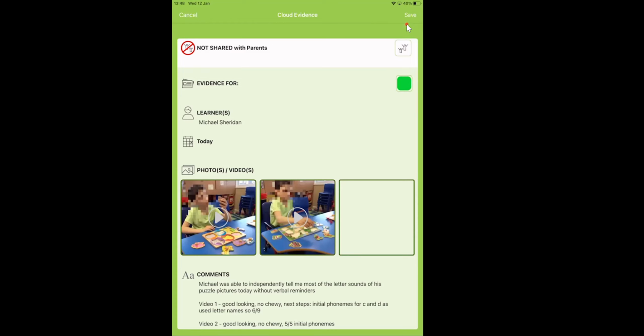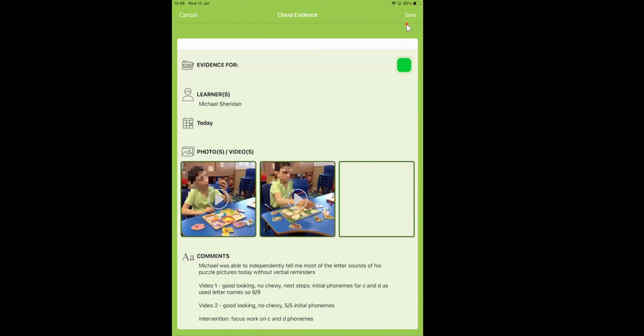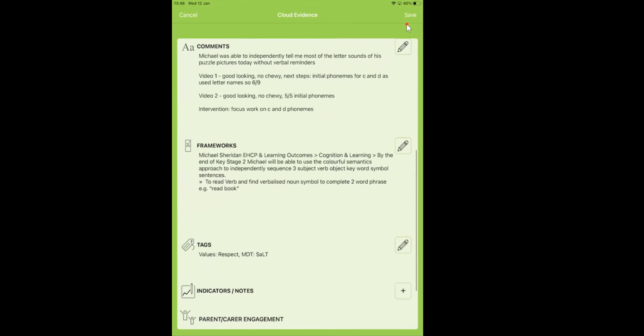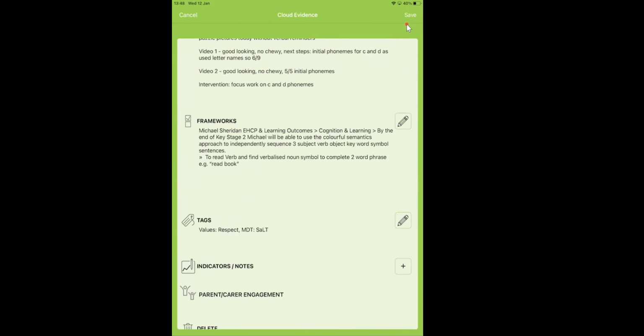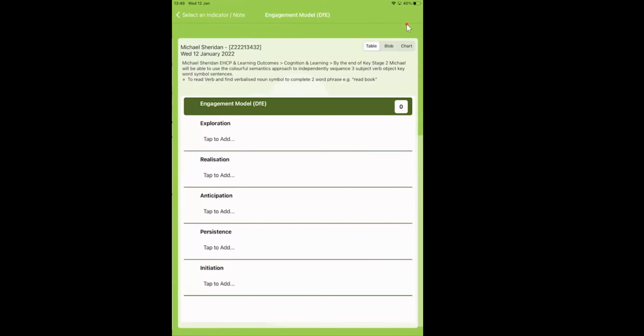So we could have added the indicator information when we were gathering the observations. I want to focus on tags first of all. What we're now going to do is add some indicator information to this piece of evidence. So again, we've added the photos and videos. I'm going to edit it by turning it to orange. And I'm going to scroll down then to where we can actually add in the indicator information too. So I'm going to tap the plus to the right of indicators. It's a practice school, so we have a number of different indicator sets on the system. In your school, you may only have the engagement model, or you may have one or two other ones too.